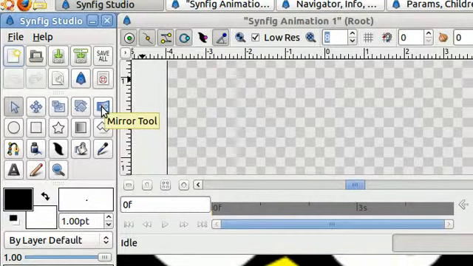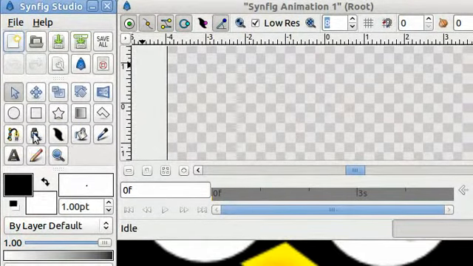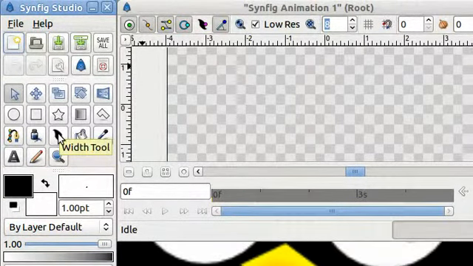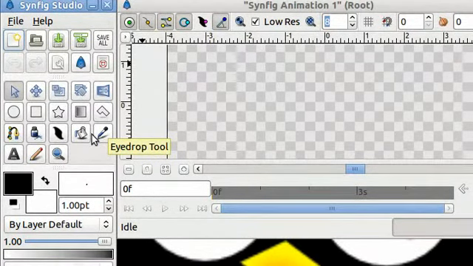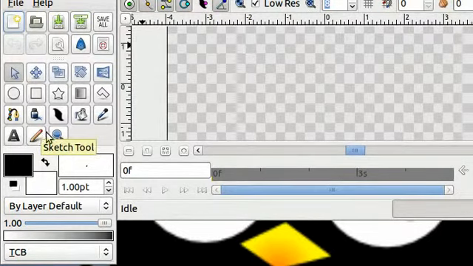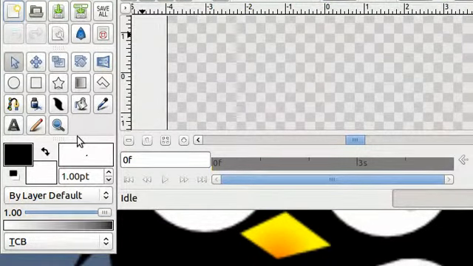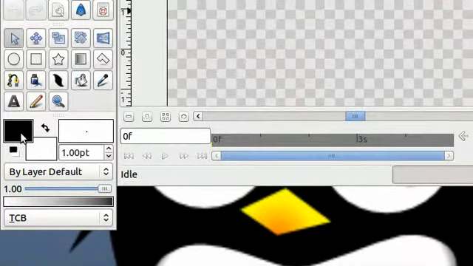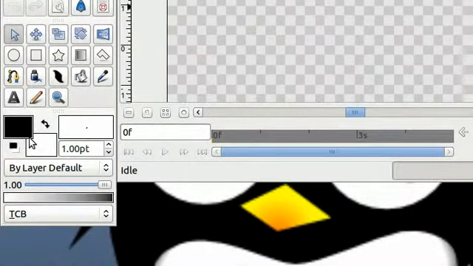The next row of buttons shows different objects that we can create. We have the circle tool, the rectangle tool, star tool, the gradient tool, the polygon tool, the Bezier line tool, the draw tool. We also have the width tool, the fill bucket tool, the eyedropper tool, the text tool, the sketch tool, and the zoom tool. Below these buttons are options such as color that we can set for our objects as we create them. The default is black for the outline and white for the fill color of objects.